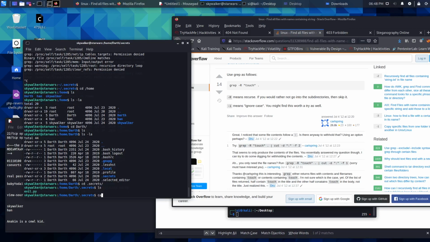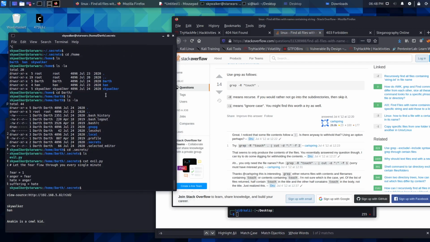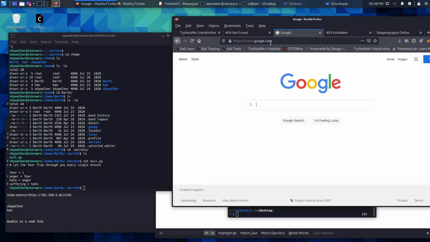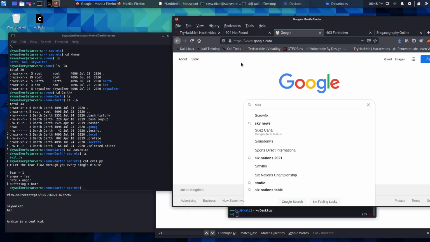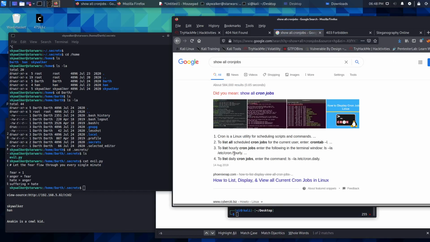cd .secrets, cat evil.py. Let the fear flow through you every single minute. And this is okay. Let's see what we can do. This might be running, because we saw the mention of the cron job before. So show all cron jobs. It could be in this hourly. Let's check this one. If we do an ls -la on the cron daily, let's just see if it's in here.